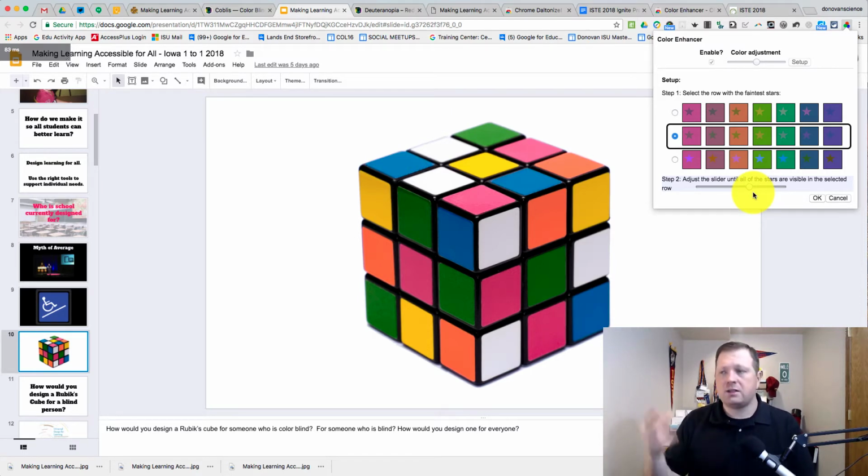So if you're using a lot of charts and graphics, and you have somebody who's colorblind, this Chrome extension, called Color Enhancer, will allow them to easily change that. Links to all the Chrome extensions will be in the blog post associated with this video. If you have any questions, please reach out to me. But otherwise, if you do have a student who's colorblind, give them these tools. Help them learn as best as they can.